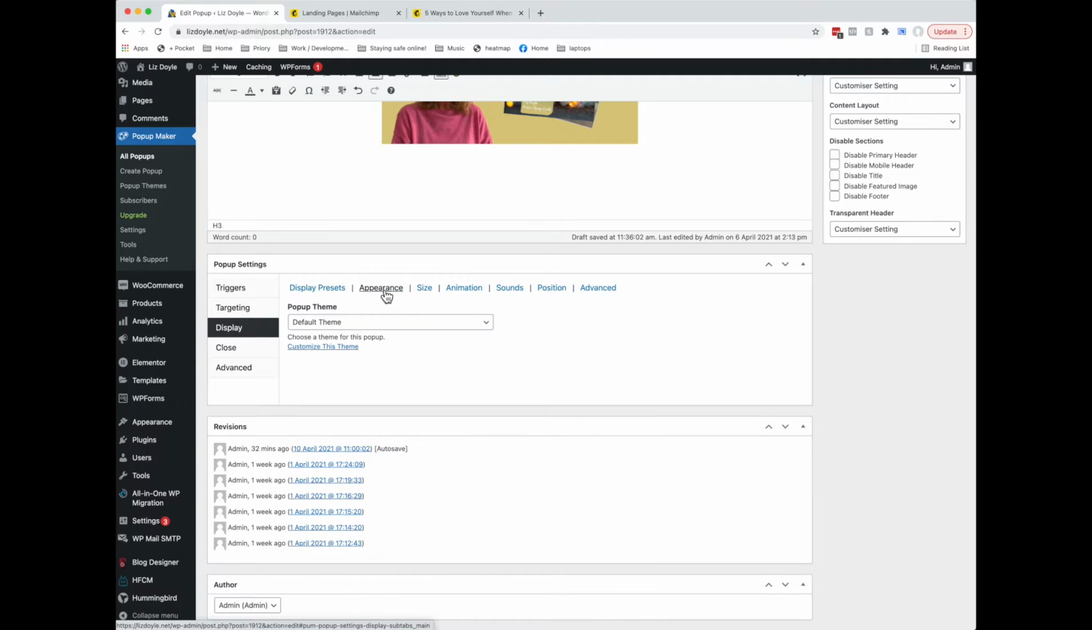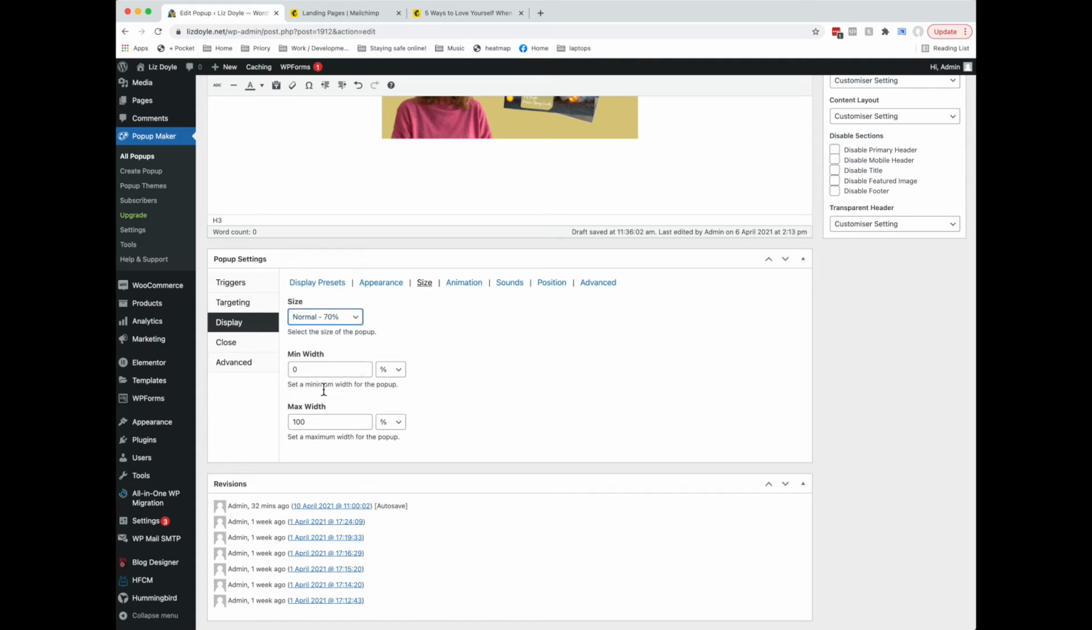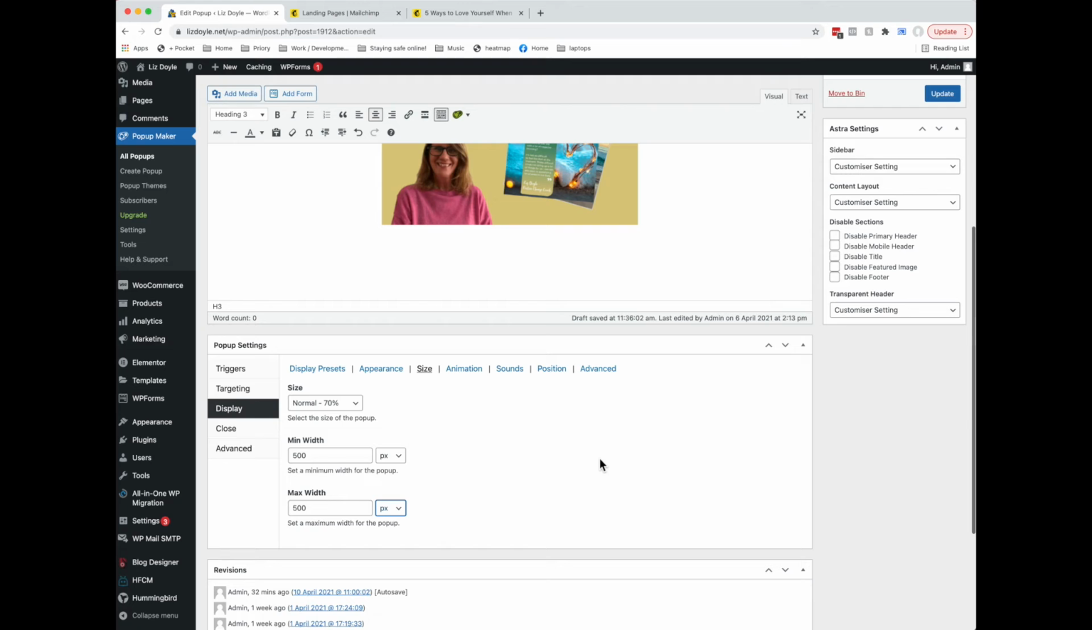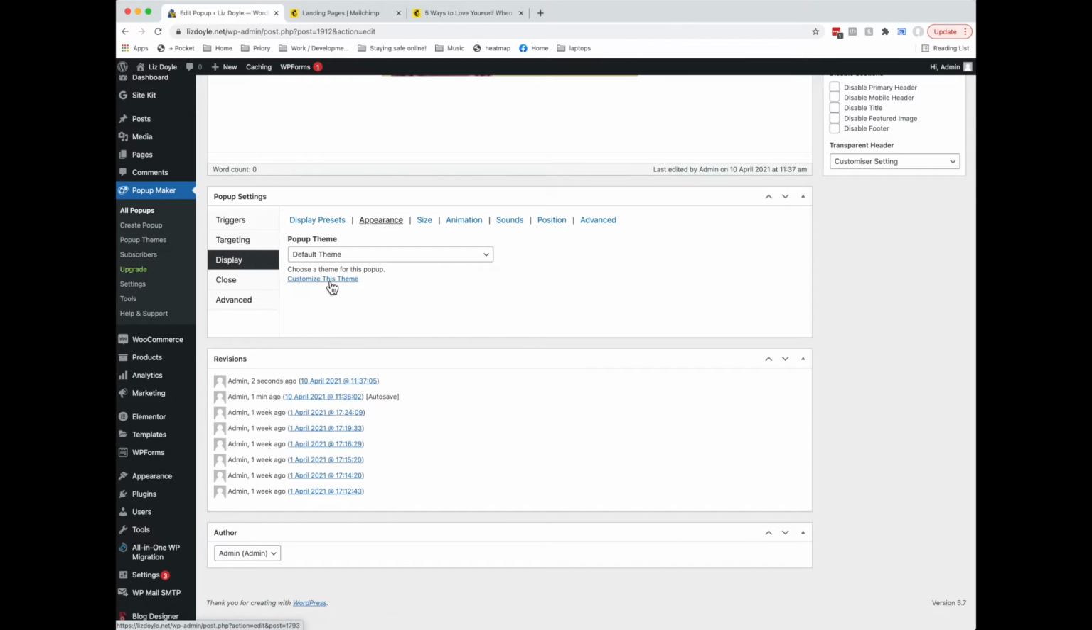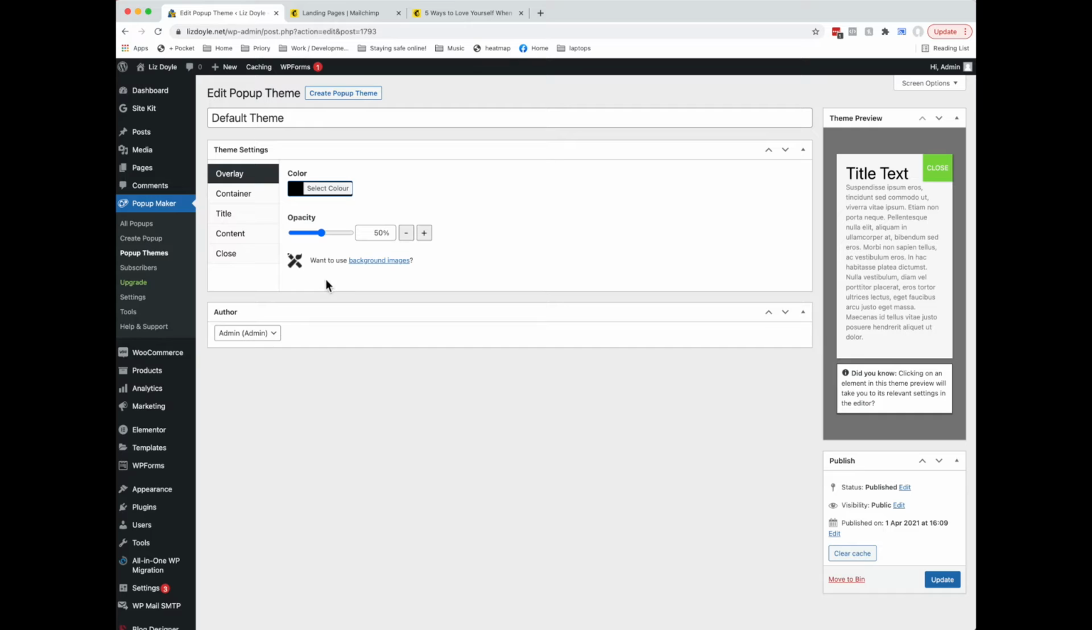We click on appearance. It's on the default theme. We want to change the size to normal, and we're going to say 500 by 500 pixels. That matches the size of the image that we've popped in, and we want to keep the rest of that the same. I'm going to click on update, and then if we come down here back to display and click on appearance and customize this theme, this takes us into the settings for the default theme. So any other pop-ups that you create using this default theme will have these settings.